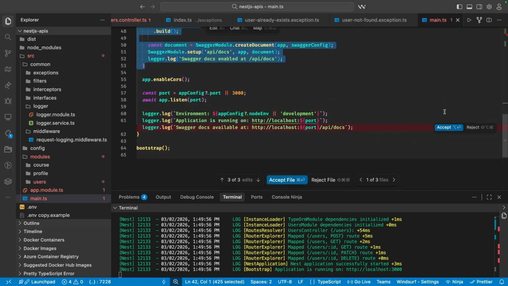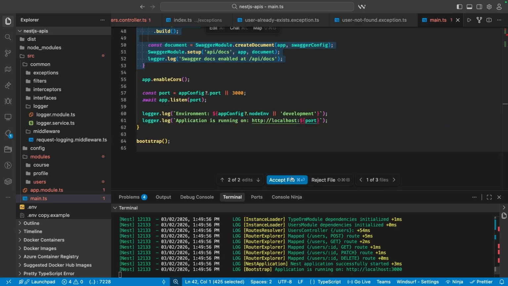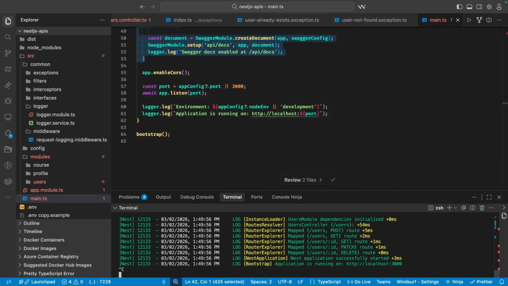This is the port I got, and I will just start the application again. I think everything is accepted. I will kill the application.